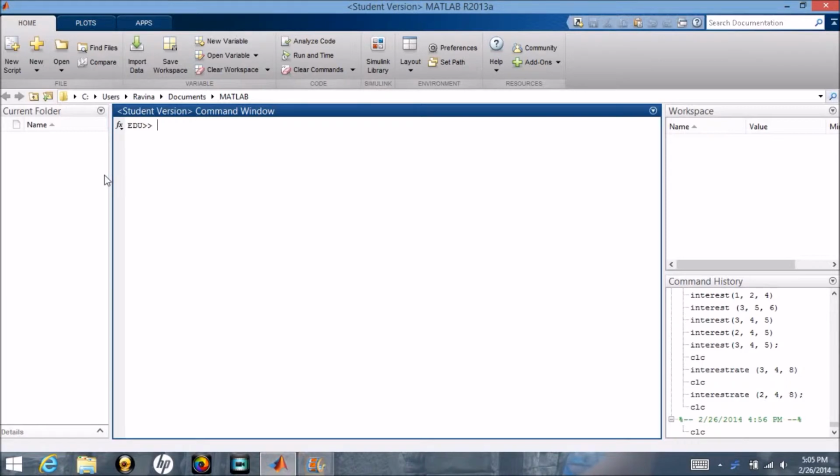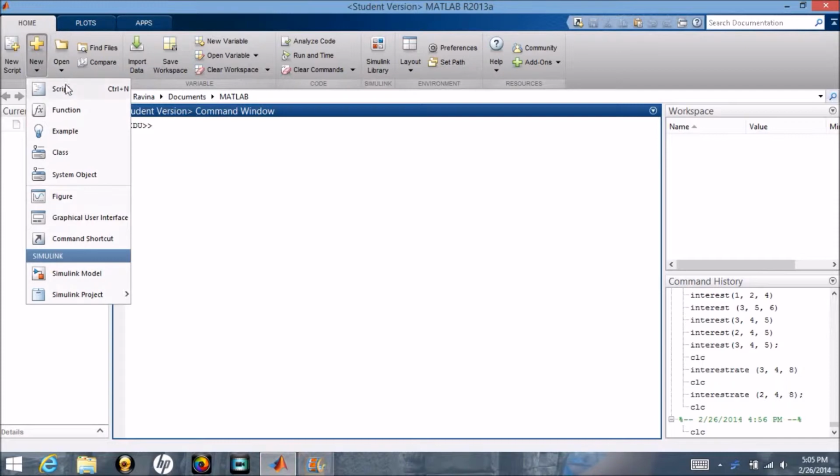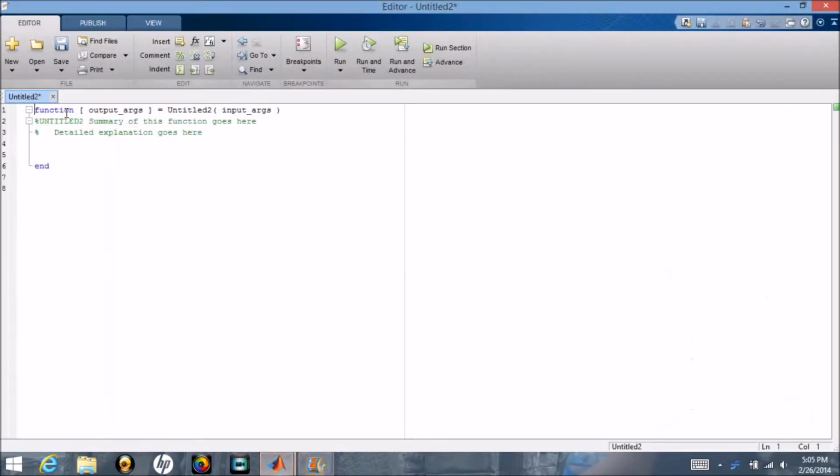So user-defined functions are pretty easy to make. You could use an M file, but MATLAB is pretty awesome and gives you an even easier way to do it. We have a function file that basically has everything laid out for you. So let's open that up.